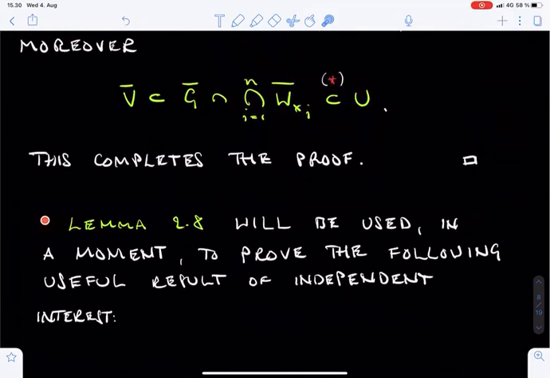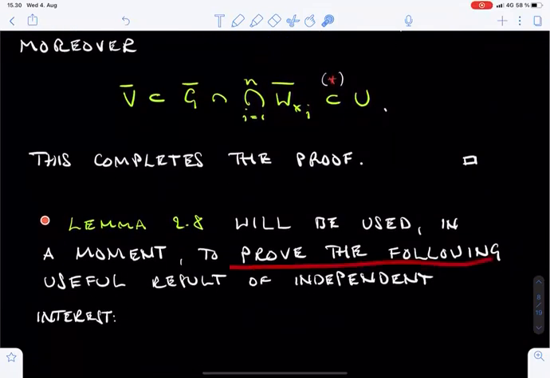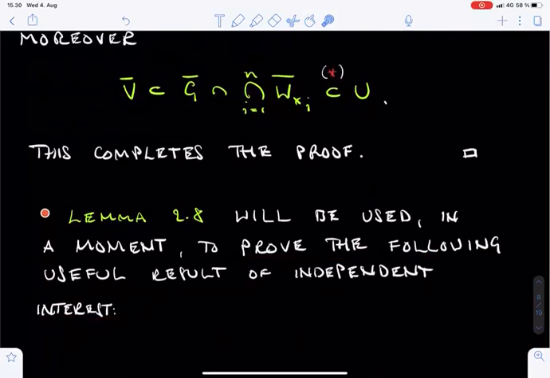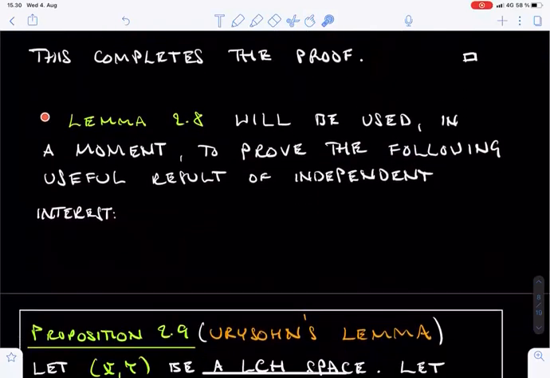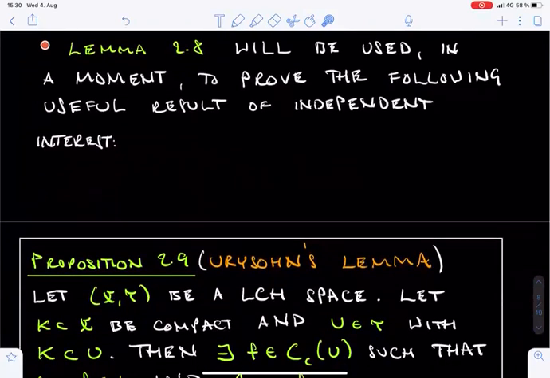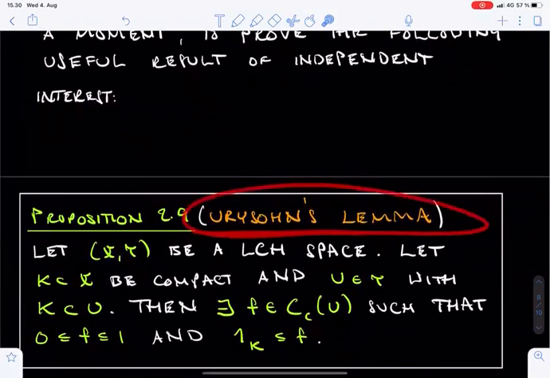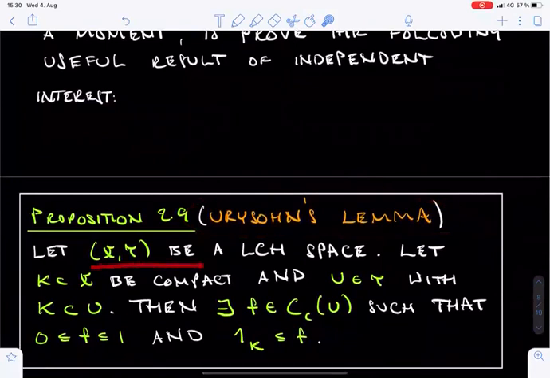The main purpose of the previous lemma is to prove the following result, which has plenty of independent interest even beyond the Riesz representation theorem. This result is Proposition 2.9, which is commonly known as Urysohn's lemma. As before, (X, tau) is a locally compact Hausdorff space, K is a compact set, and U is an open set containing K.